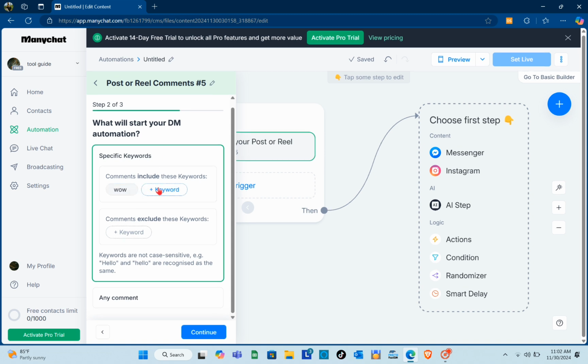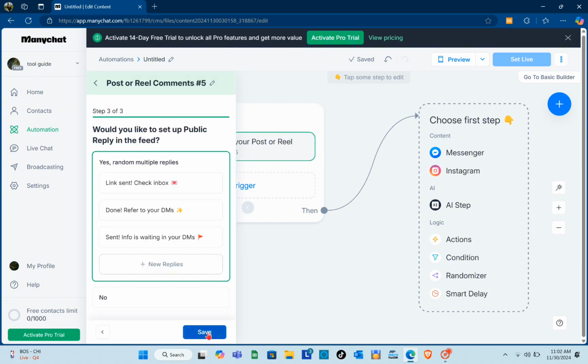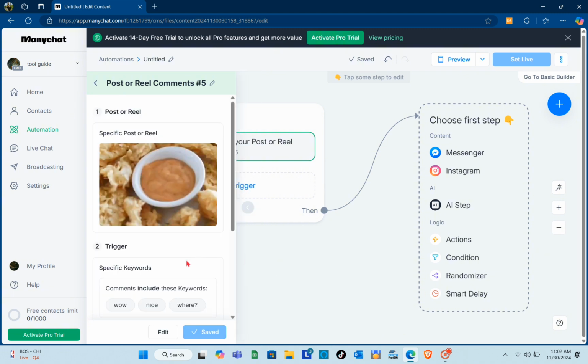And then here just type out your keyword. So what will start your DM automation? For example, wow, nice, where, and then just click on Continue. And then, would you like to set up a public reply in the feed? You just have to select this one. And then you can also add your new replies right here. And then just click on Save after that.